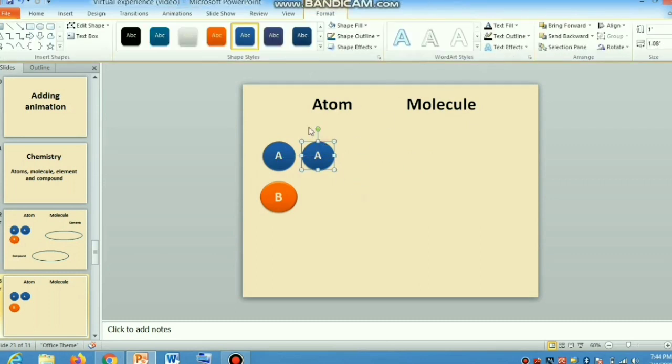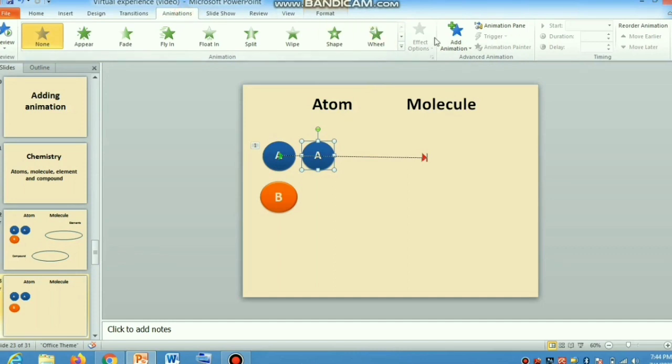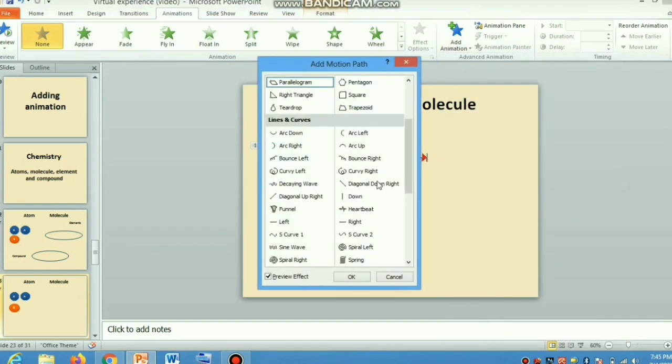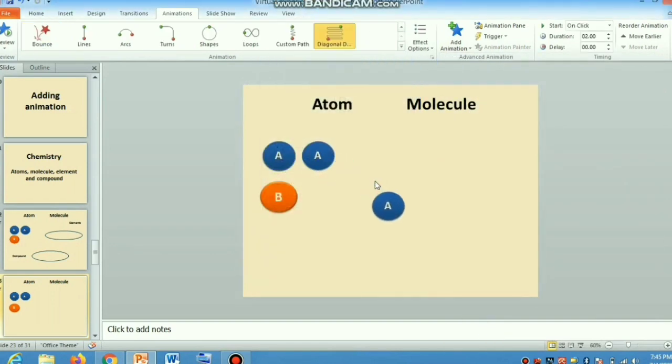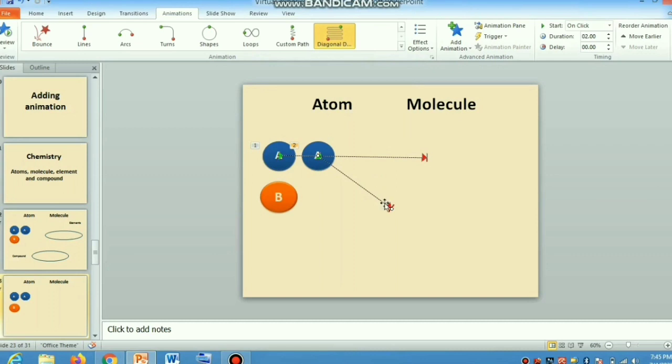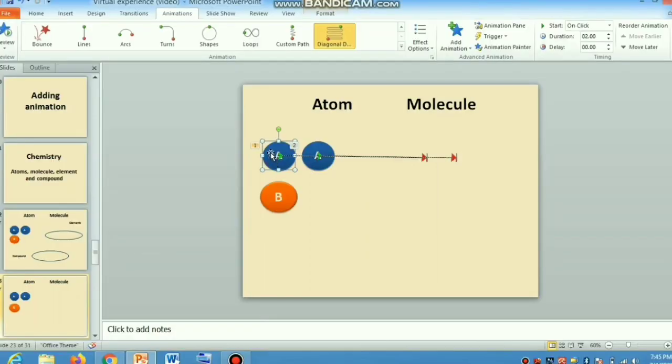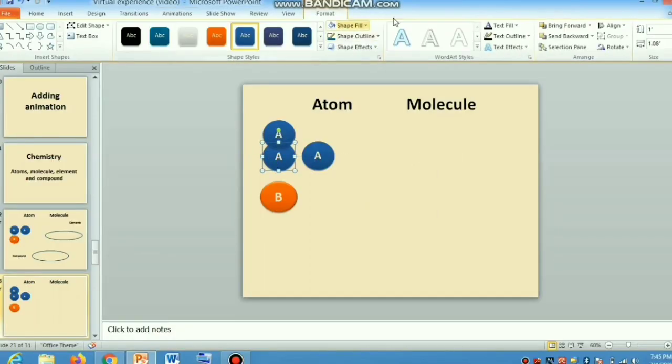In the same way, select the other shape, go into animation, select more motion paths, and then diagonally right. Afterwards, you can customize where do you want to put it, the way I'm doing here. And then you can just see a slideshow. When you click, you would be able to see all the atoms coming. Do the same process with the other atoms as well.